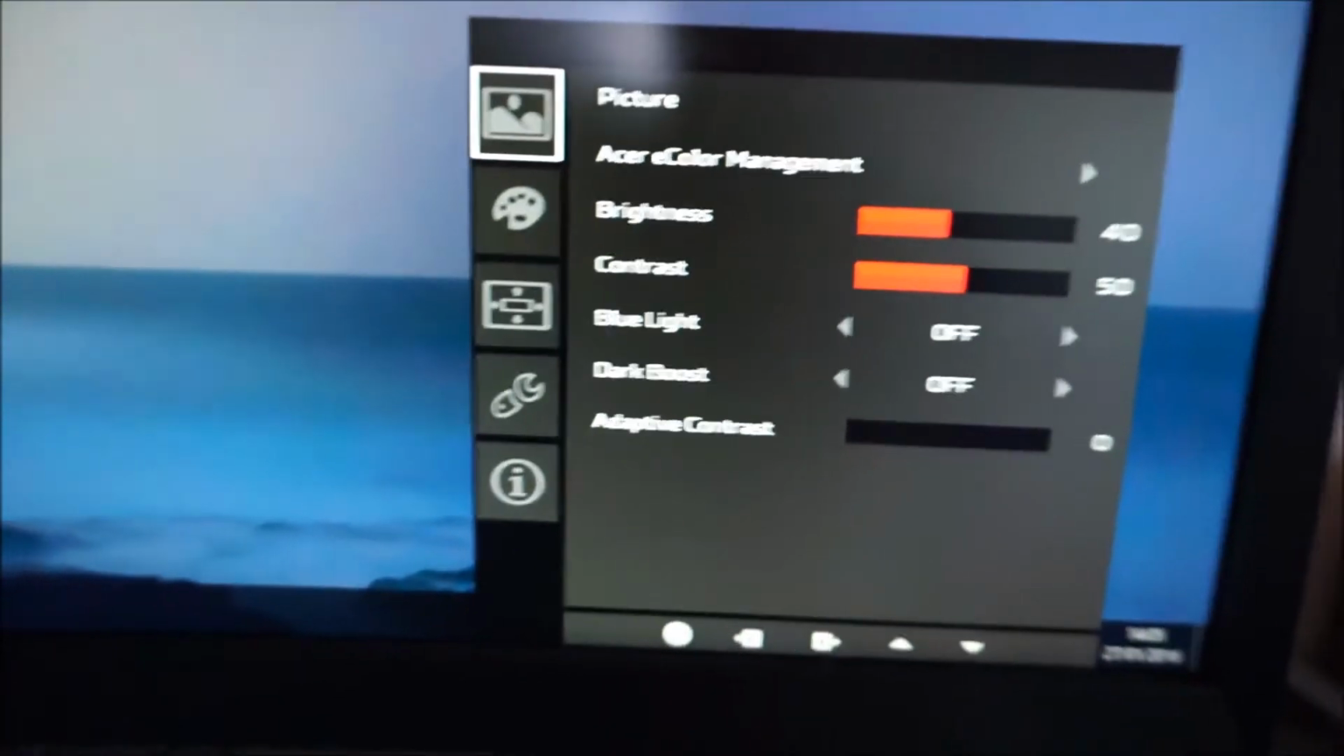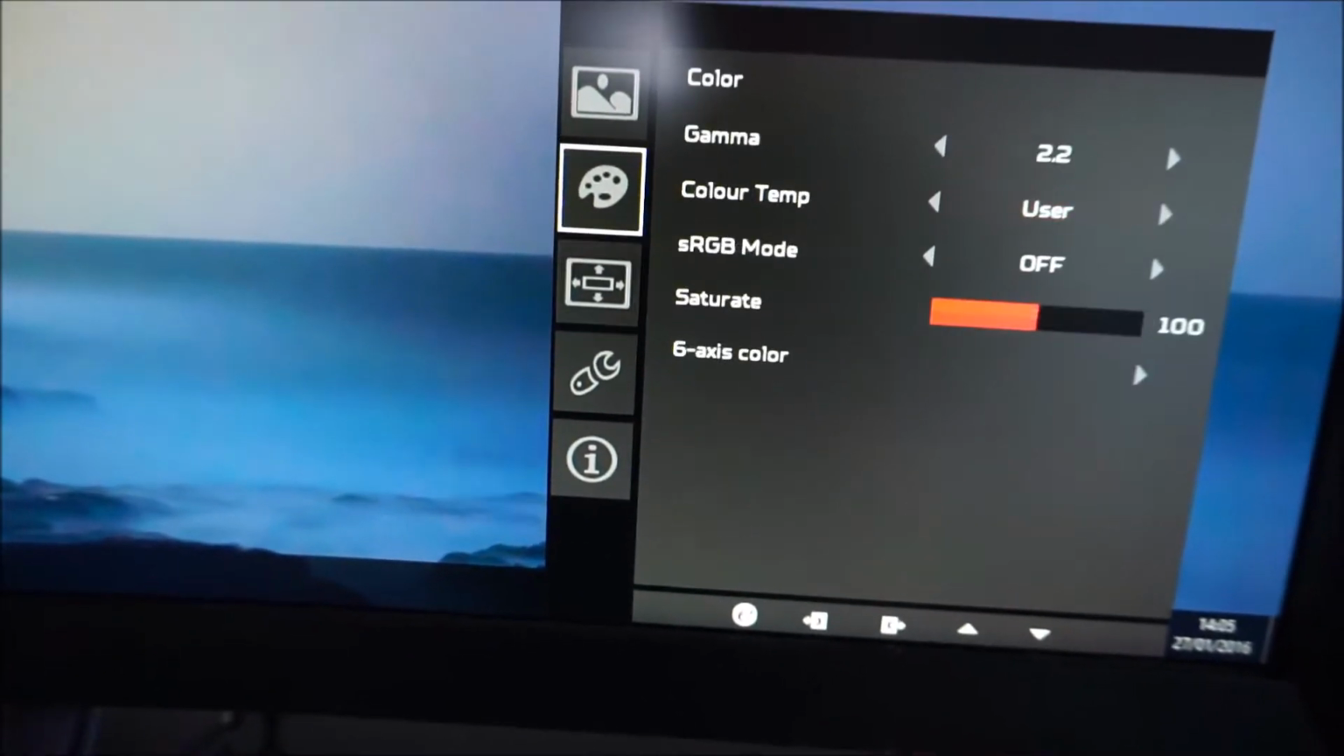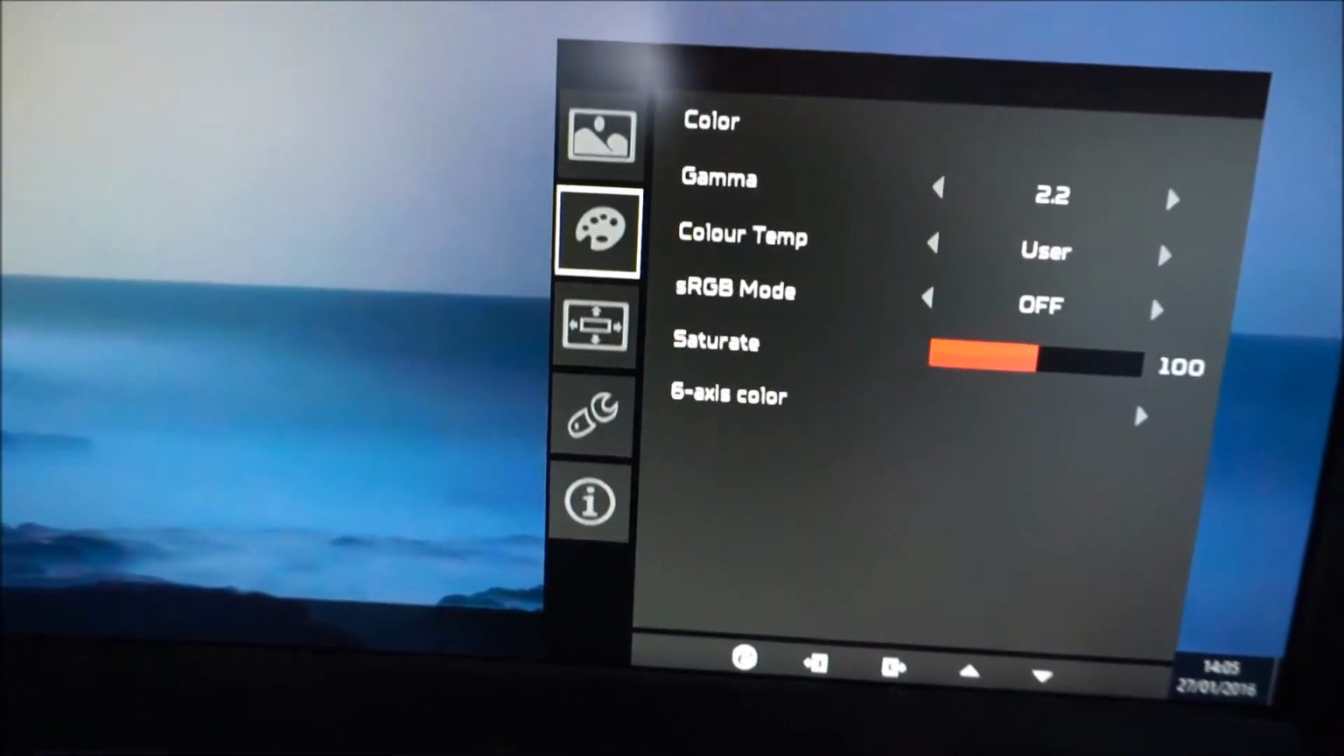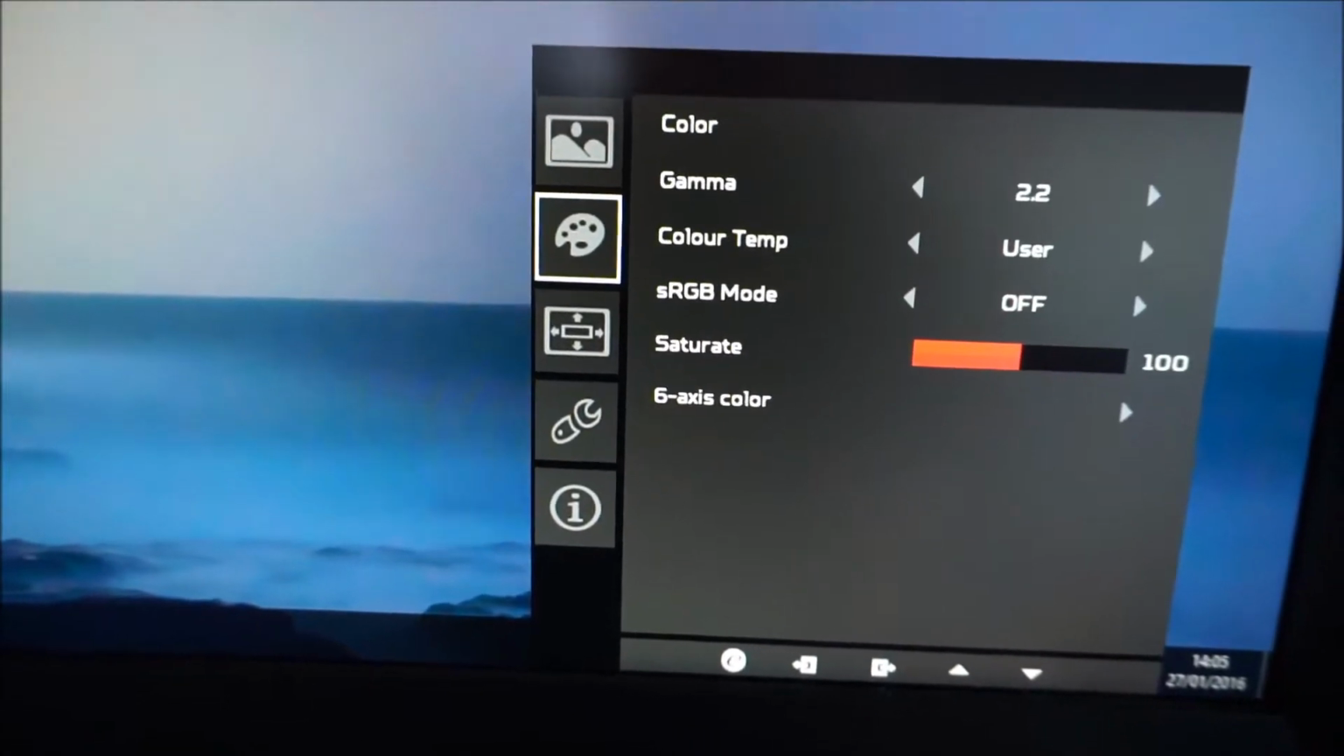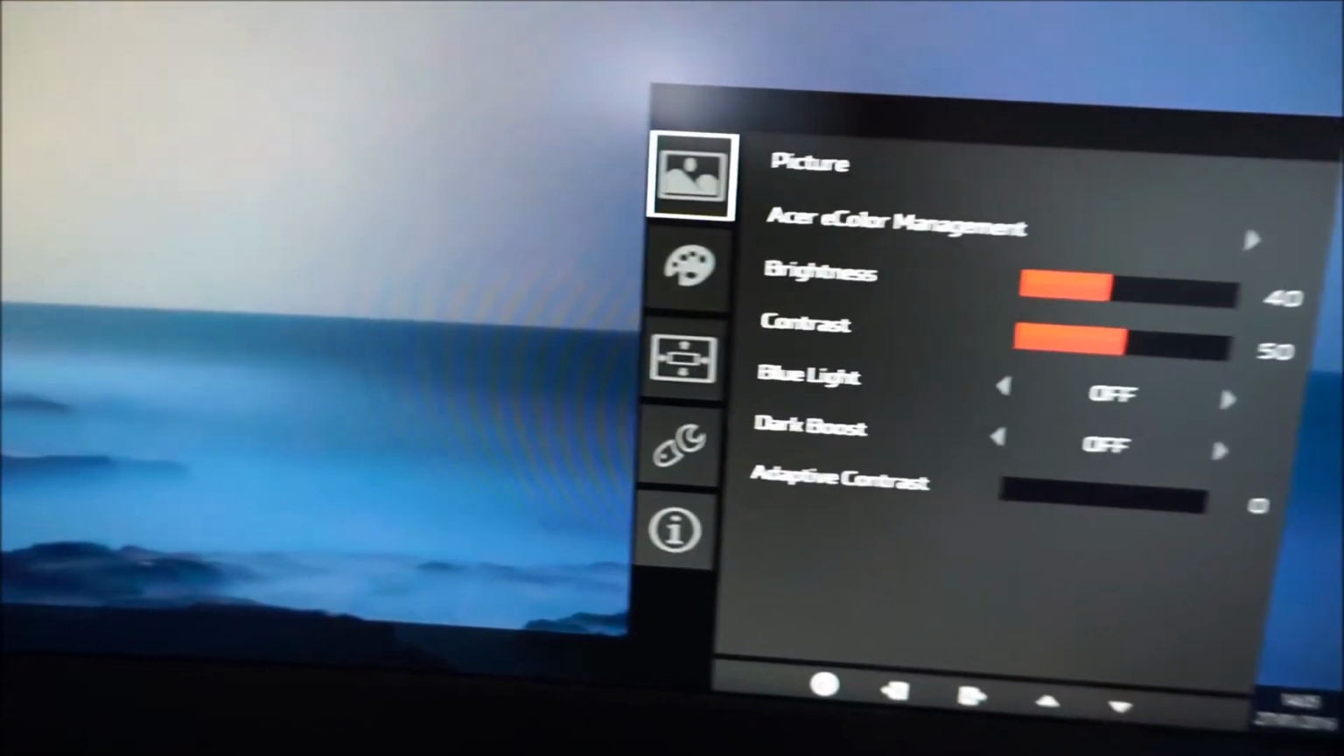Sorry about this faffing on. It's something you'll grow to love if you own this monitor, having to faff on with the OSD when you want to do little things like that.